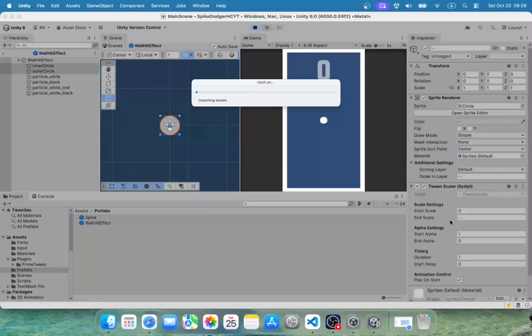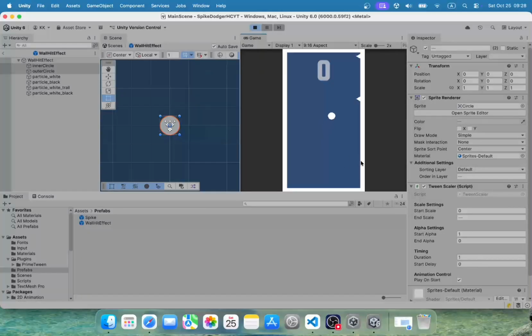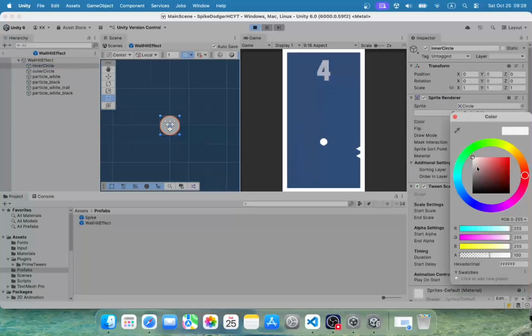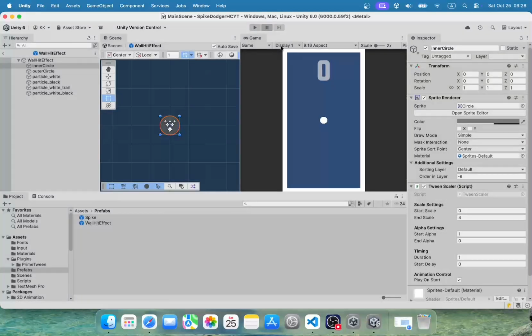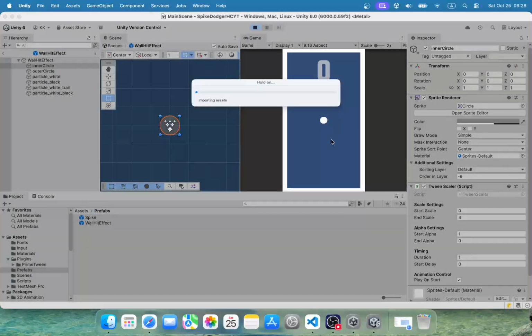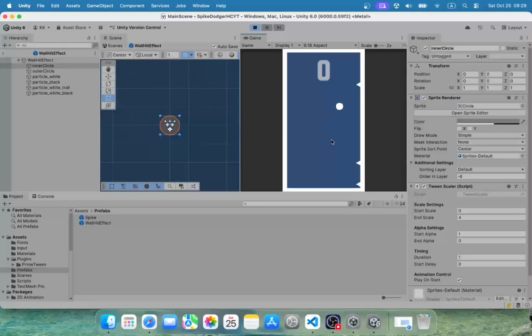All of these are testing values. You can test them, and once you like the effect, keep them at that. So I think this looks okay, except for the inner color. It's a bit too white. So the inner circle color can be a bit on the grayish side instead of white. So let's hit play. Okay.